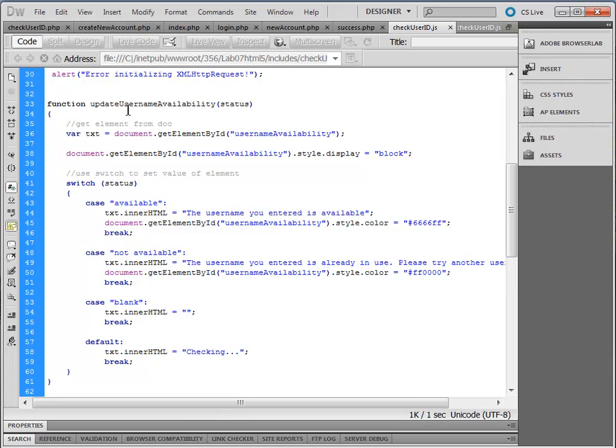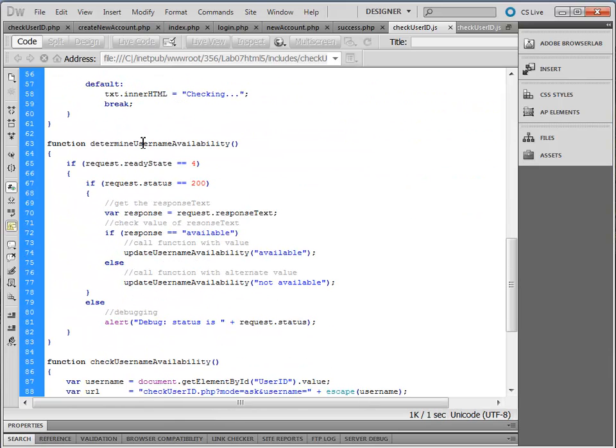This one is the third one that actually executes. Let's go to determine username availability. Every time this is called, we're looking for the ready state of 4. The ready states go 0, 1, 2, 3, 4.